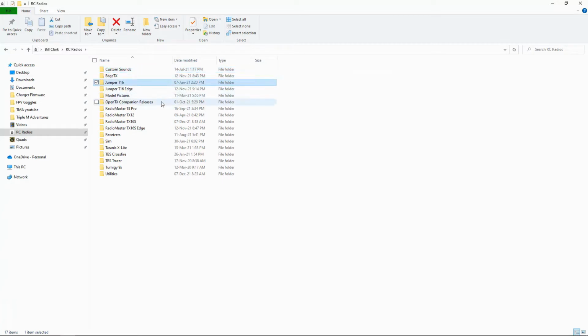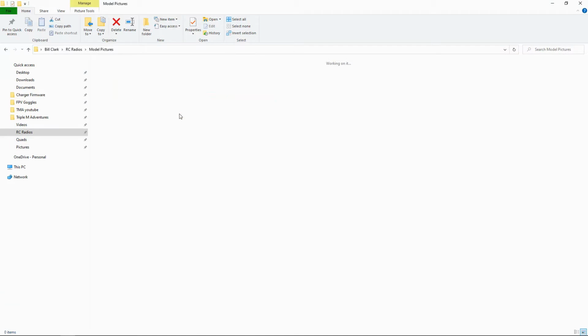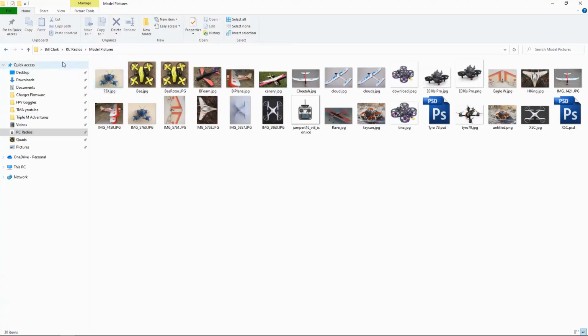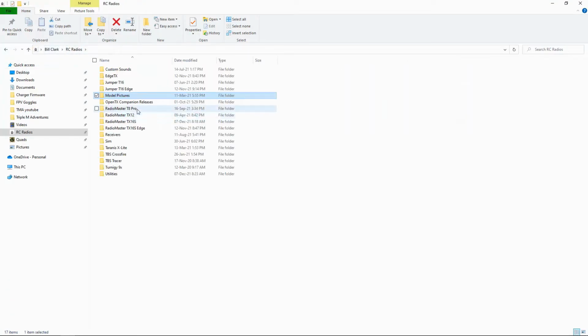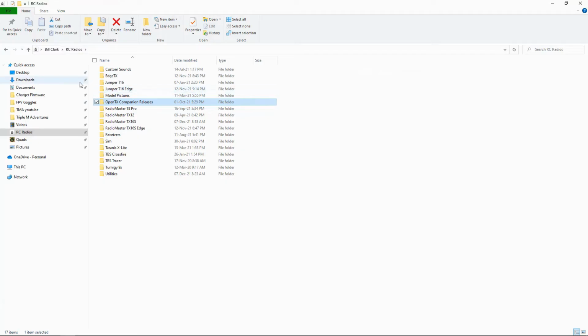Then you can see I've got my folder for my Jumper T16, and then you can see there's an Edge folder. This is where I'm testing at the moment. Then all my model pictures, I keep those organized in a separate folder so that I can then pull those across to a radio that can show pictures of your models. I've got my OpenTX Companion releases. You can see all the releases. Now I keep those just in case someone asks me, so that I can upload it to my Google Drive so that I've got a copy of it.